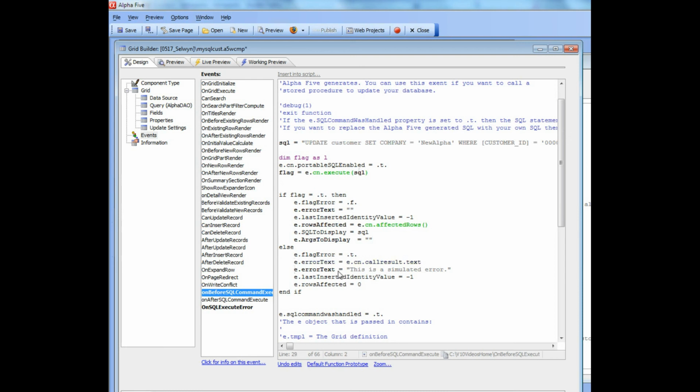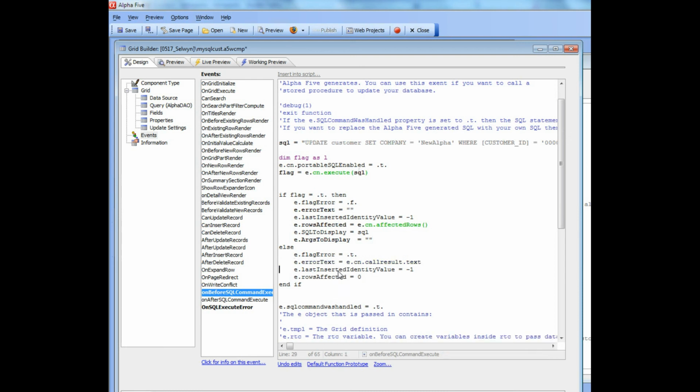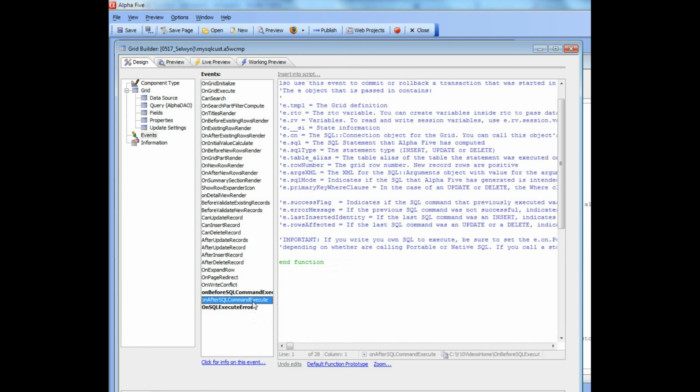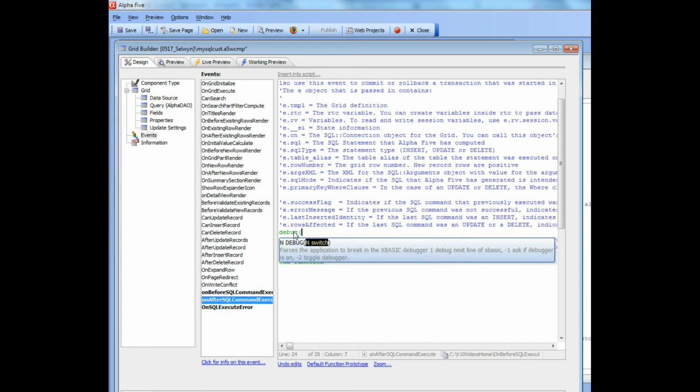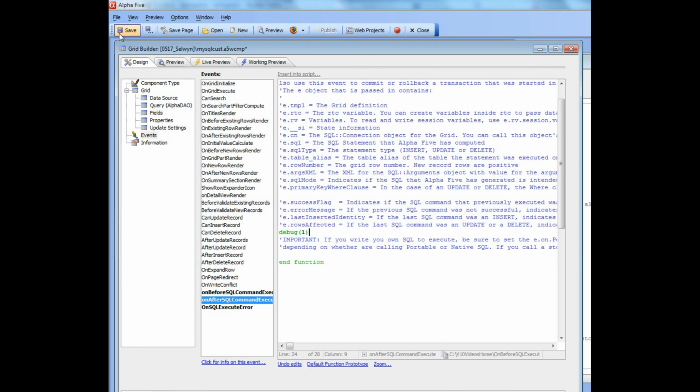So let's now go ahead and clean this up again, get rid of that and put that back in, and get rid of that. And now what I'm going to do is take a look at the after SQL command execute. So let's just put in a debug1 statement into this so that we can see what happens inside this event handler when it's executing.